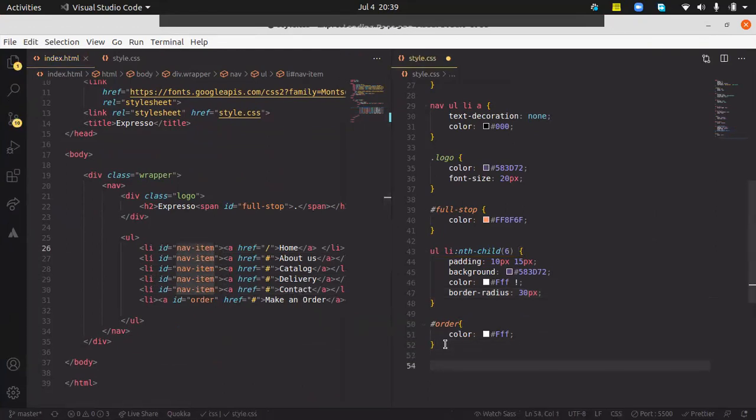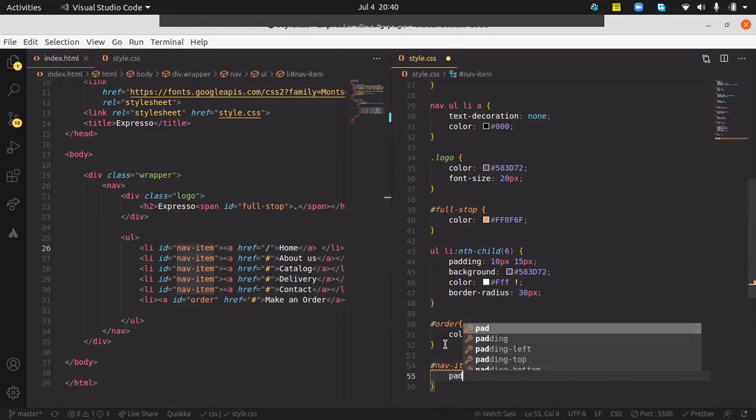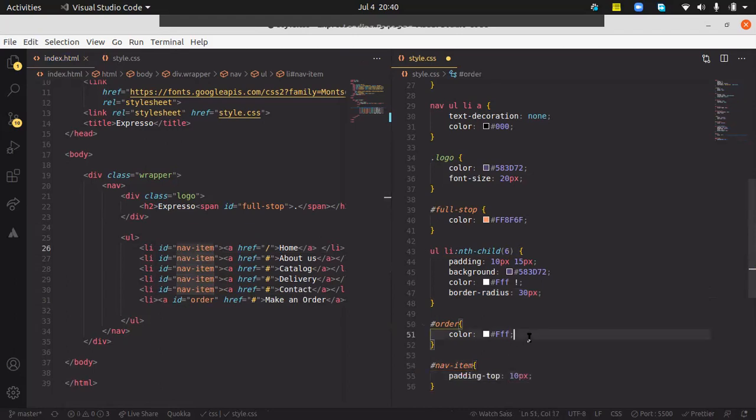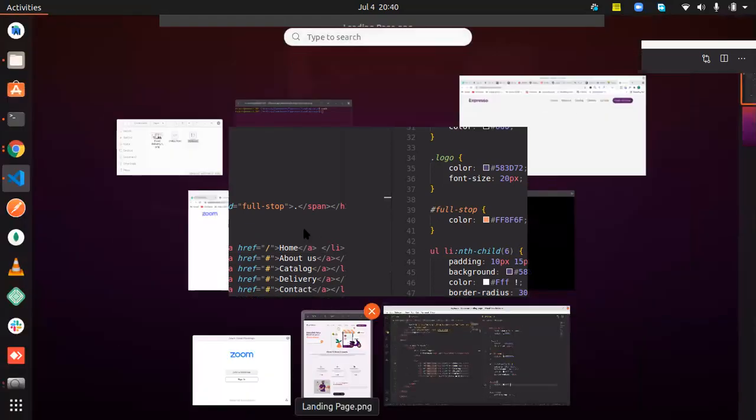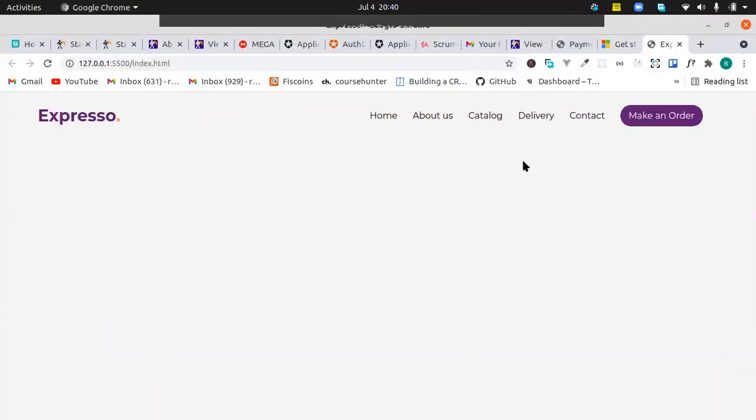Let's go here. Give it an ID. So property padding top. So give it a padding top of, let's try 10 pixels if that will work. Bam. Is that okay? Yes, a little more down would have been okay.